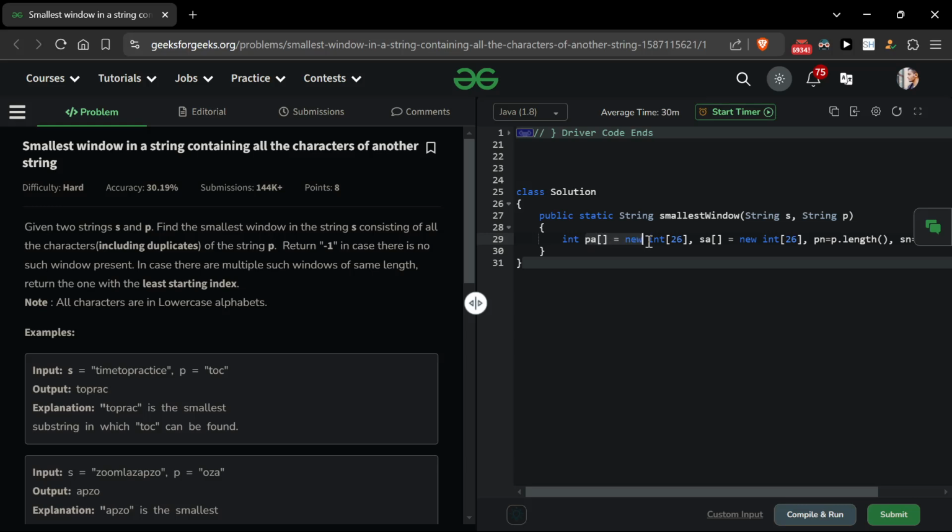So we have two arrays of length 26, one for string P, one for string S. First we iterate in P and count the frequencies of each and every character, and we need to convert it into an integer. So if the character is A and I am subtracting character A from it, it will give us 0. So A corresponds to 0, B corresponds to 1, and Z corresponds to 25. So we have taken the frequencies of characters in string P.